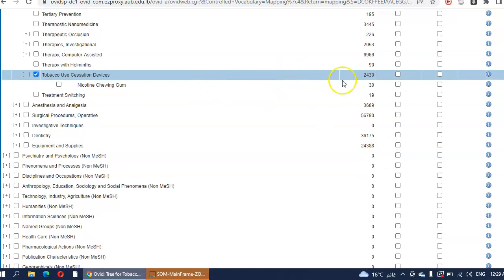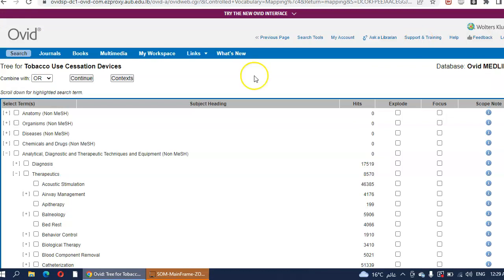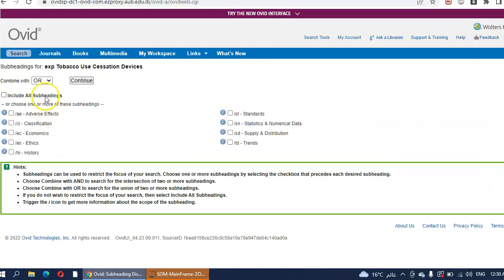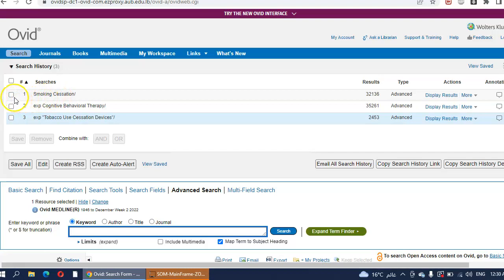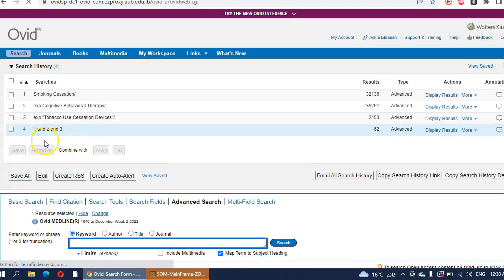Yes, we can find it. It is nicotine chewing gums. So mark, go up, continue, include all subheading. So now we're going to mark the three search data and add AND. So it became 1 and 2 and 3.